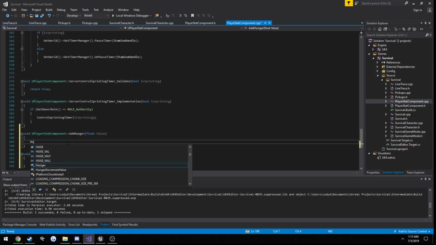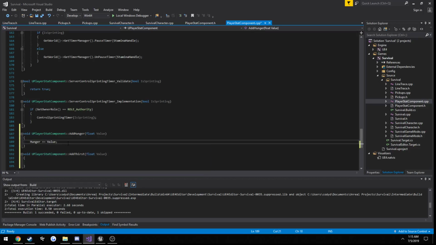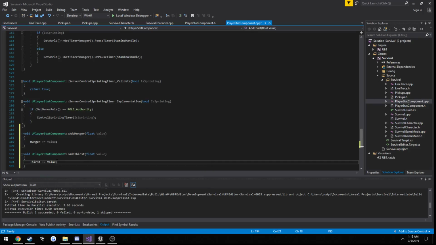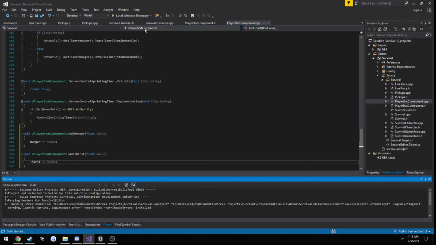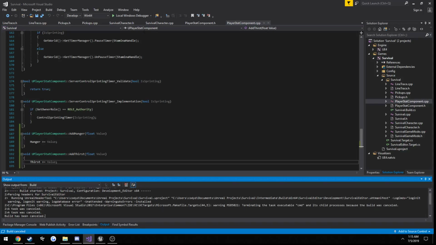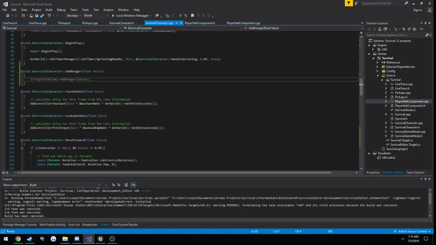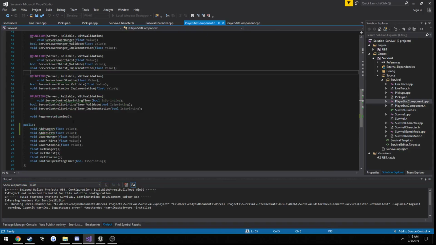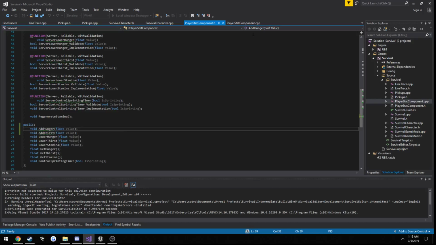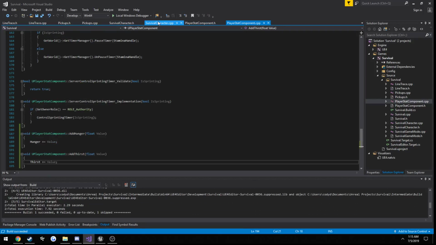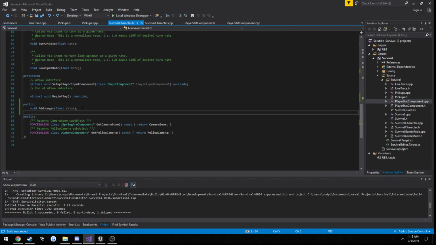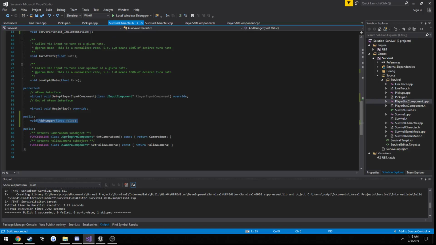Alright, for now, hunger plus equals value. Thirst plus equals value. And now it should, wait, forgot to comment it out of line. And if this works, that was the issue. And of course it works just fine. Alrighty. Let's change this back.